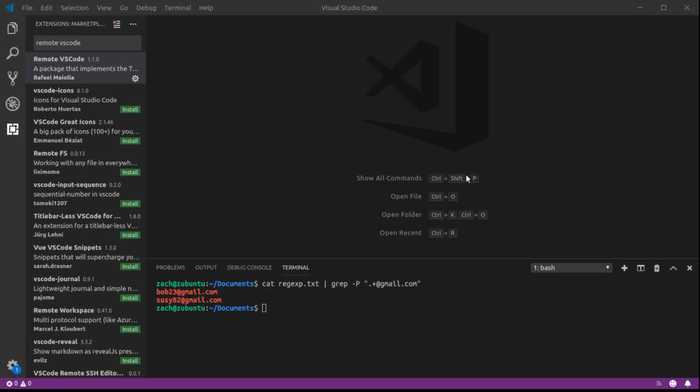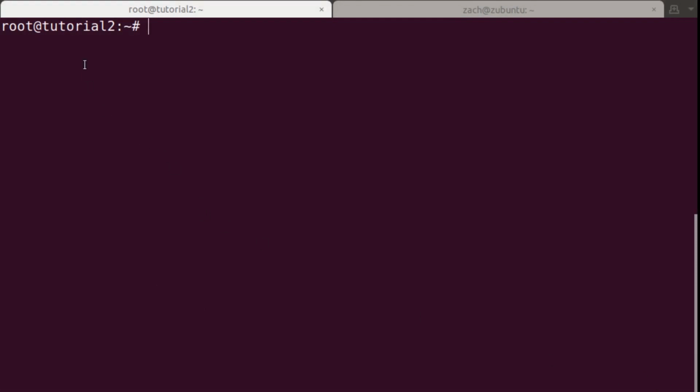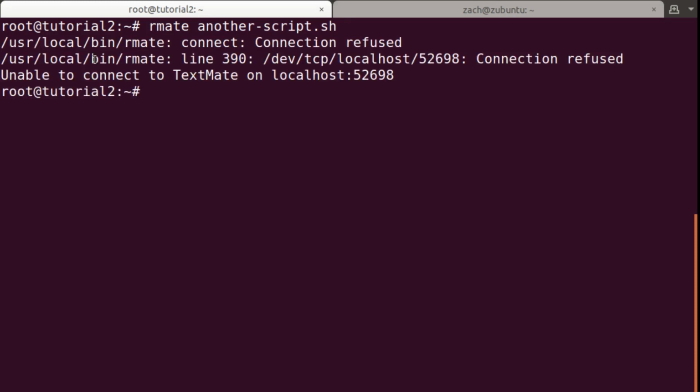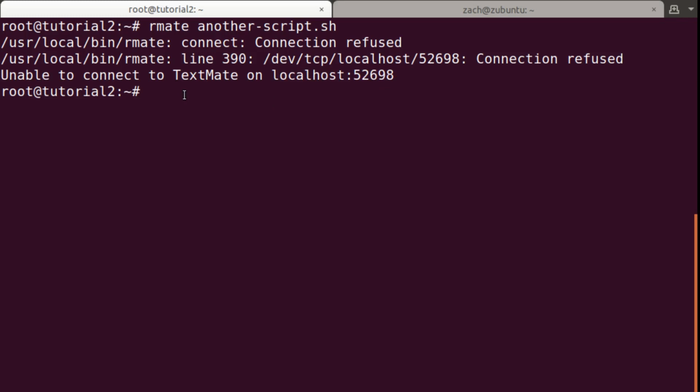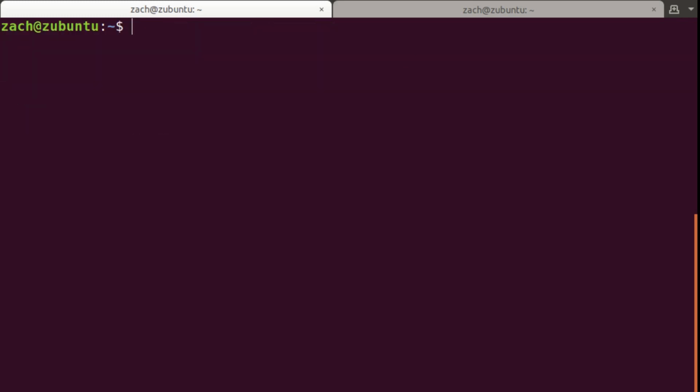and open a file. So we can transition back to our VPS, and all we would have to do is type rmate and then the name of the file that we want to edit in Visual Studio Code. So when I press rmate, it's not going to work because we are not connected via this localhost port 52698. So this connection would be invalid, and we would need to log out first. So we are now back to our local machine.